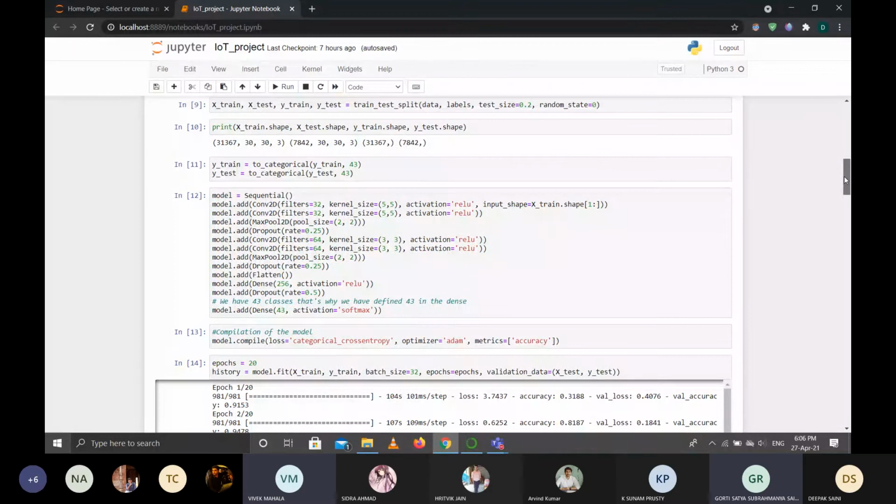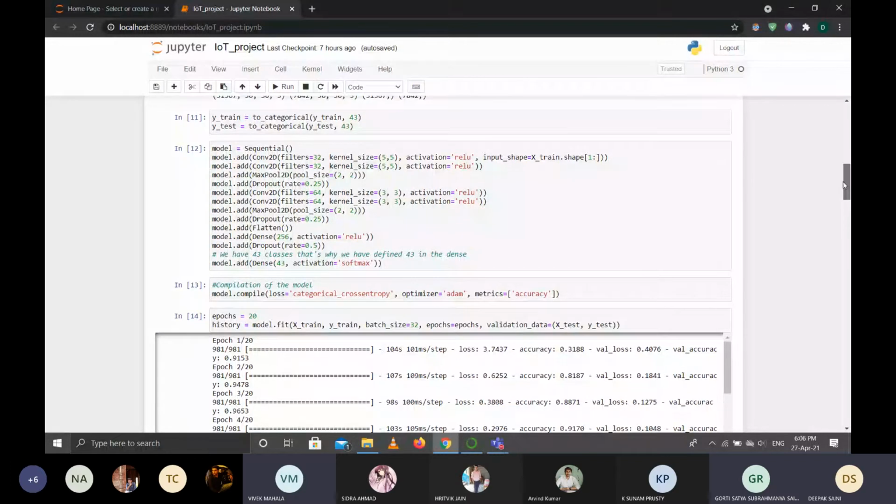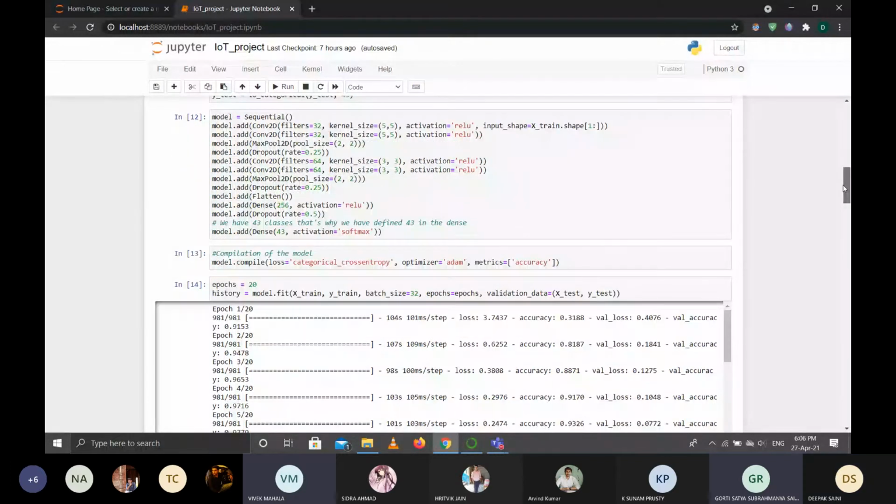Now in line 12, you can see it's time to build our neural network. So we have defined a Sequential model. After that, we have started adding convolutional neural network layers, Conv2D, dropout, and after that a flatten layer, dense, and dropout layer. So we have built the model till here. Now Deepak will explain from here and will show you results.